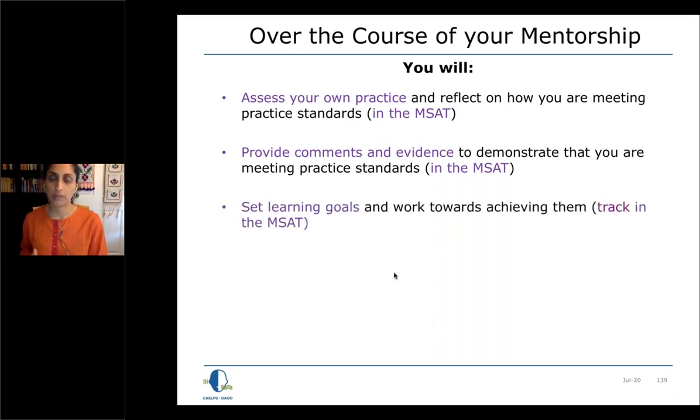Halfway through your mentorship, at the midway point, we ask you to set at least 3 learning goals. The reason we do that at the midway point is because by the time you get to the midterm, you've probably been practicing now for at least 3 to 4 months. So you'll have a better idea of which practice standards you know and understand, and which standards you maybe need to do a little bit more learning about. Maybe you need to read some CASLPO documents, talk to some colleagues, do a webinar. There's lots of different things you can do to learn about and meet those standards.